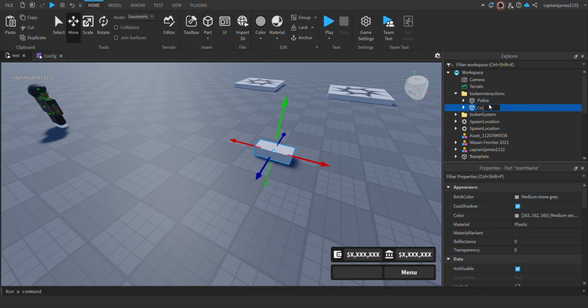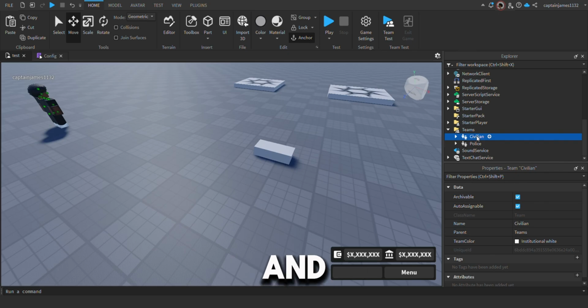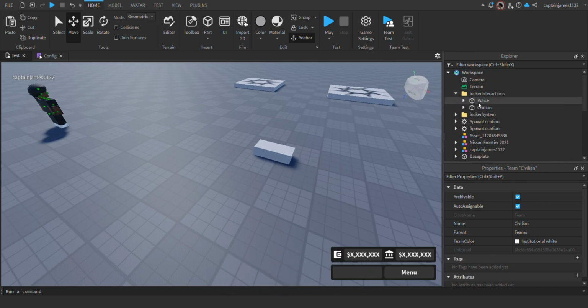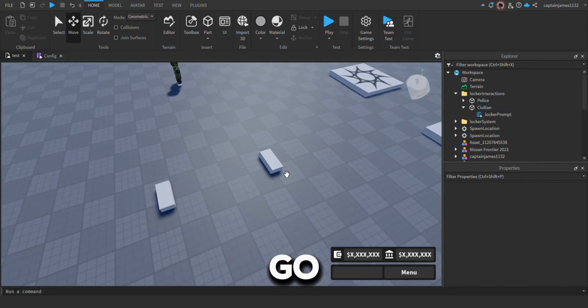You can set these up by changing them to your team names. For my teams, I have civilian and I have police. Just make sure that that's the correct one. All right, there we go.